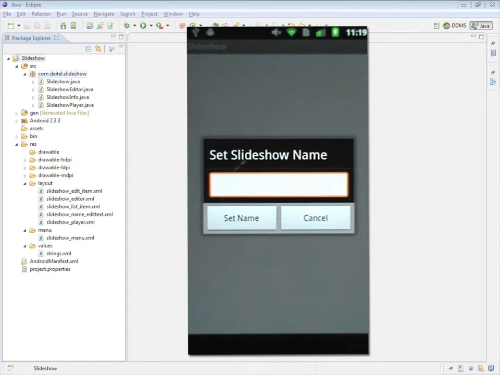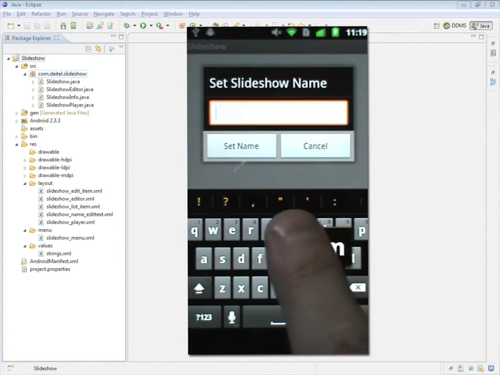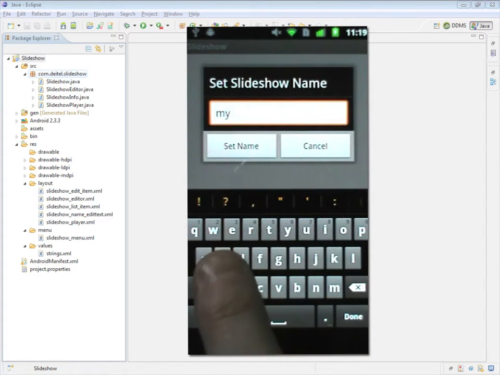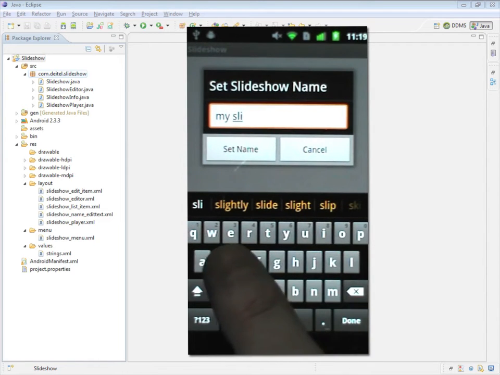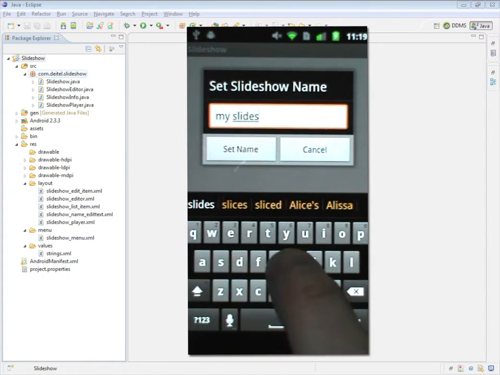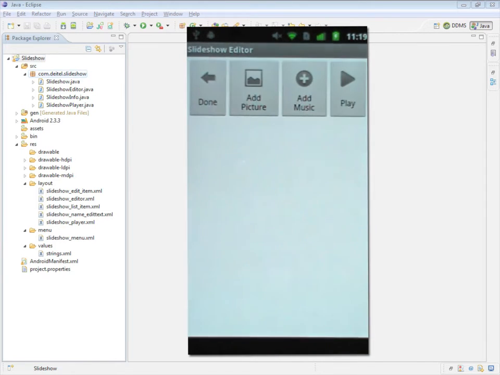So in this case, if I touch inside of that edit text, the keyboard will be displayed. So I'll just call this one My Slideshow, and it's a little difficult to type when doing this, so I apologize. Alright, so I'll go ahead and touch set name, and now we're presented with the so-called slideshow editor activity. And as you can see, this activity has a custom GUI at the top with buttons that use standard Android icons.